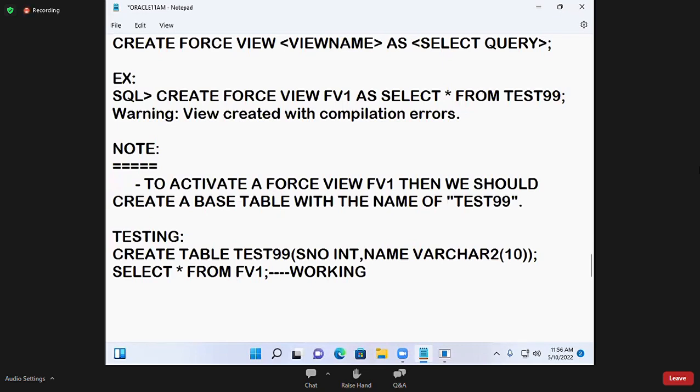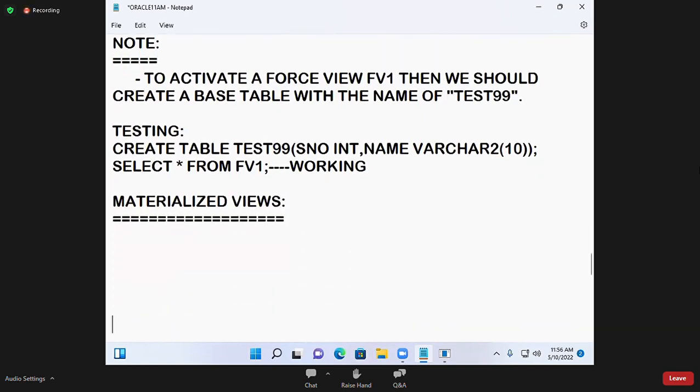Okay, right. So these are views: simple, complex, and force. And the next one more kind of view is called a materialized view. You can take it as the next topic: materialized views.